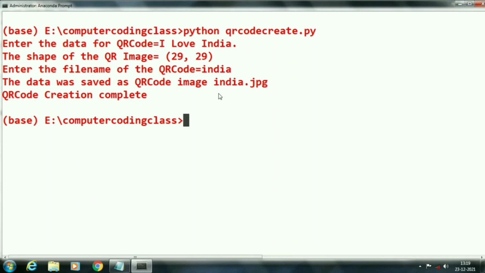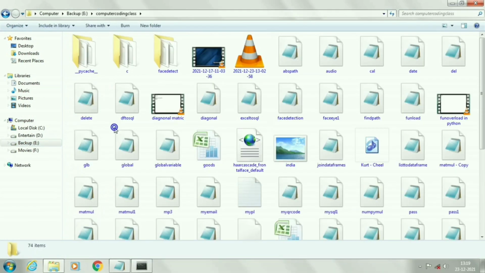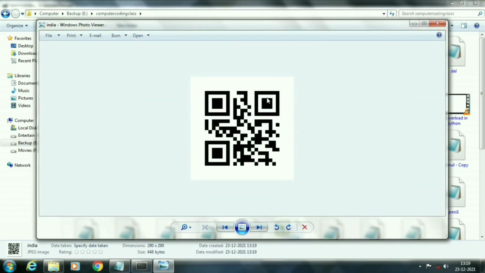Now we will check that if this file is saved in our folder where the source file is saved. This is the computer coding class folder where you can see this india.jpg file.